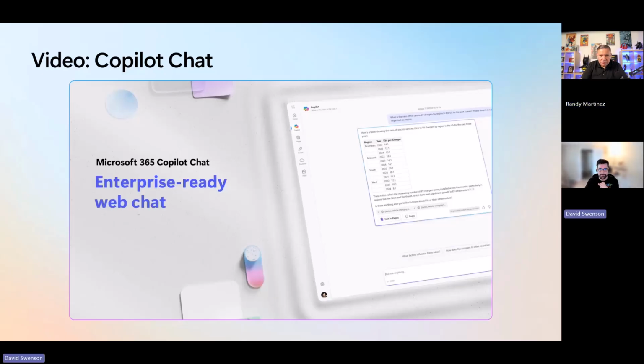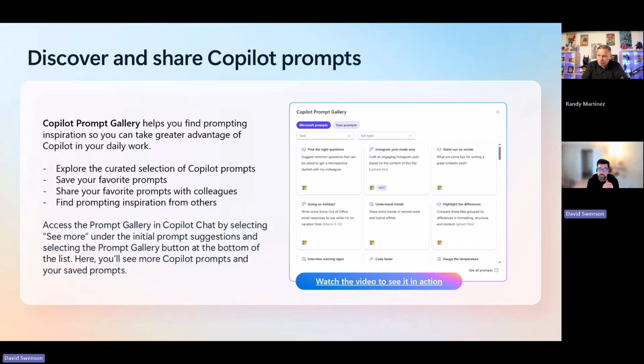All right. So discover and share Copilot prompts. I mentioned earlier about the prompt gallery. The prompt gallery is built in everywhere you can access Copilot. One of the main entry points is through the Copilot app itself at m365.copilot.microsoft. That's your homepage. And every time you create a prompt or send a prompt to Copilot, you have the opportunity to save it and store it inside your prompt gallery.